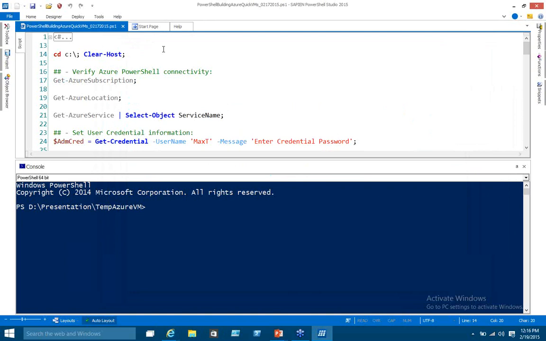So this is an example of Sapien Technology. I have the code in the top. At the bottom, I have my console. And that way, I can easily script and at the same time run pieces of code that will be executed on the bottom of the screen here.